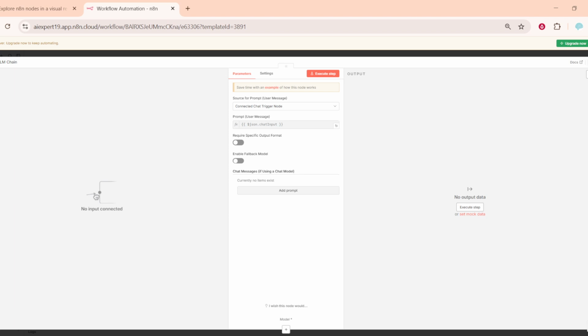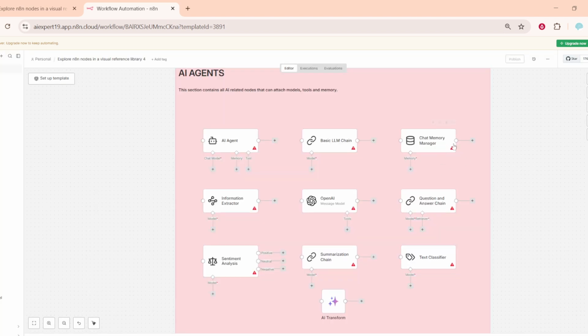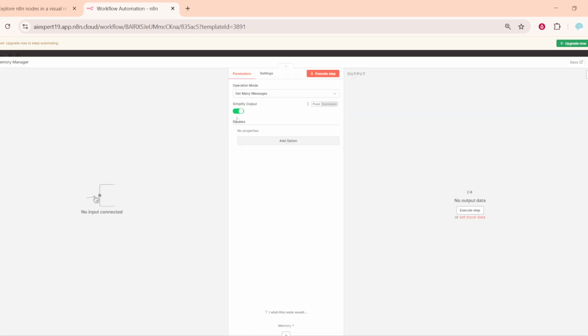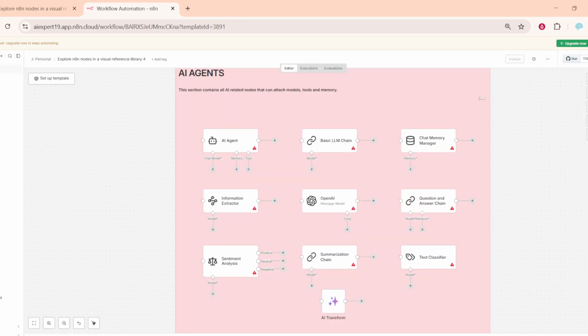For pulling data out of unstructured text, the Information Extractor converts a sentence like, "A customer paid $500 on March 2nd," into clean fields such as amount and date. It's great for invoices, lead details, and email parsing. Define exactly which fields you want, and the model will aim to fill them.